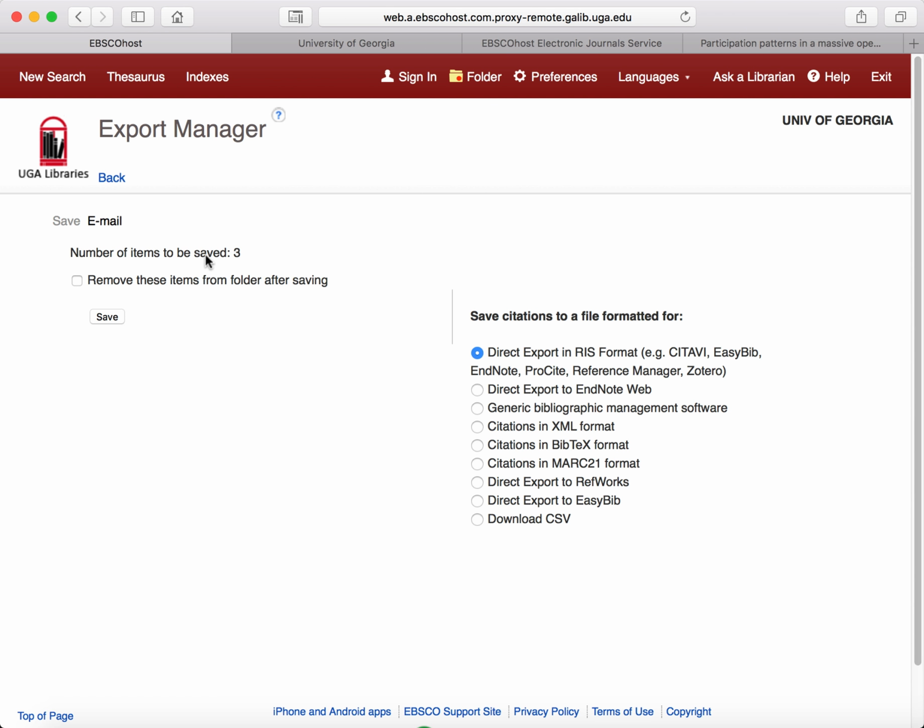And you can see that the number of items to be saved is 3, and I have all these choices over here. And this export feature is really best for people who have invested in a bibliographic database tool. And the ones that are most common are Endnote and RefWorks. I think Zotero is also very common. And I'm going to show you how to do that.